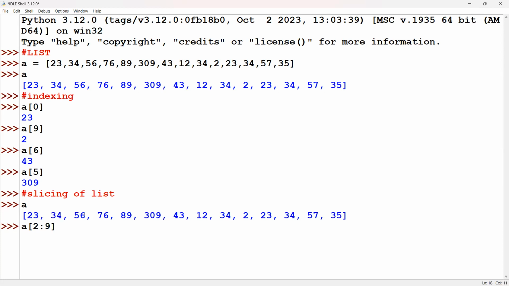That means 0, 1, 2. So it is 2, and it will go like 3, 4, 5, 6, 7, 8, till here. If I just press enter, you can see it is giving us the values till 34. Again I am explaining: 0, 1, 2, it is starting with 56, then 3, 4, 5, 6, 7, and till the 8th index only it is going.